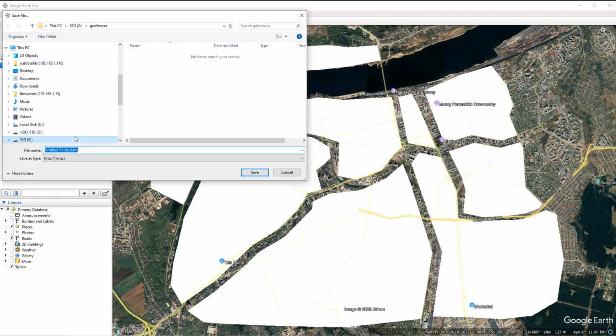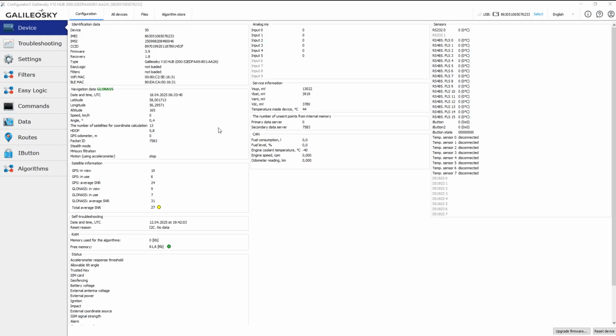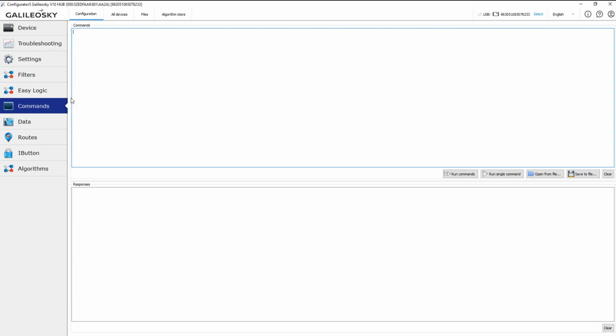Find the place to save your file. Set the name as Zones and choose the file type KML. That's right, the correct name for your file with geofences must be zones.kml. Now we need to copy the file to the storage of our tracking device. As usual, we firstly need to unlock the storage by the command msd-1.